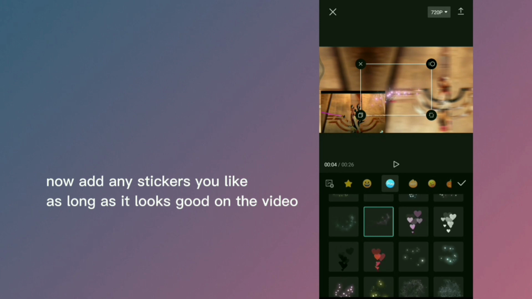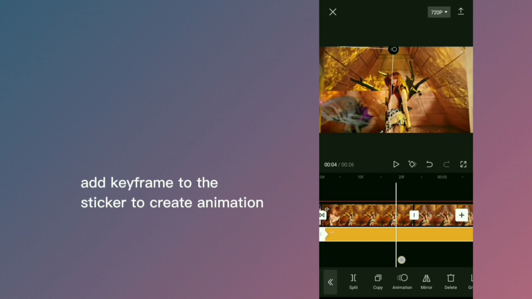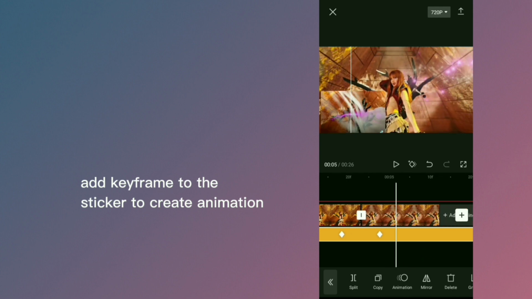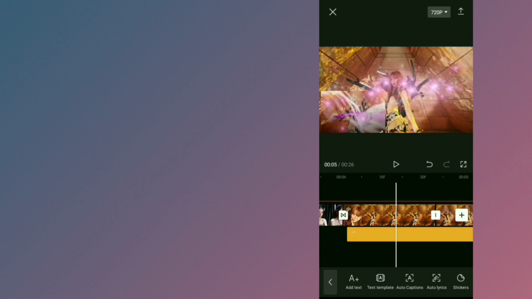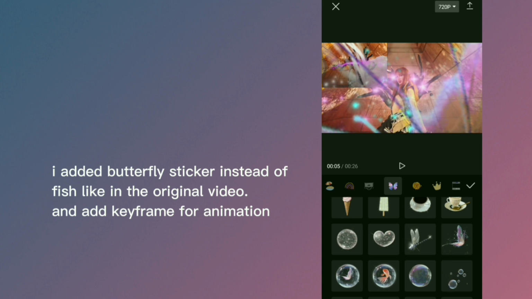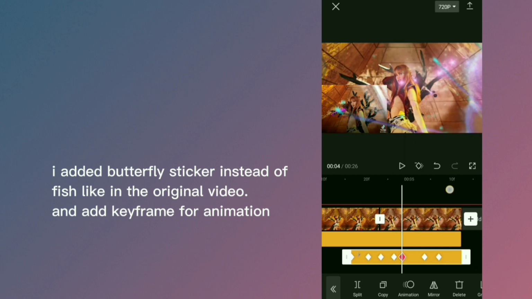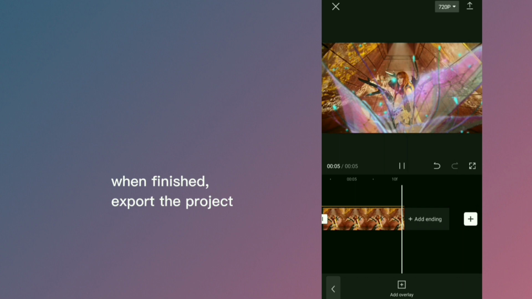Now add any stickers you like as long as it looks good on the video. Add keyframe to the sticker to create animation. I added a butterfly sticker instead of fish like in the original video, and add keyframe for animation. When finished, export the project.